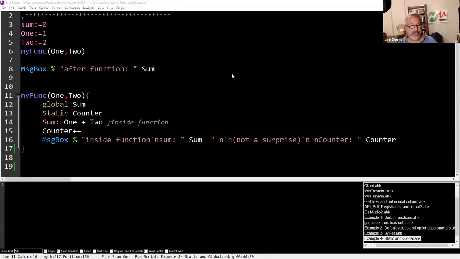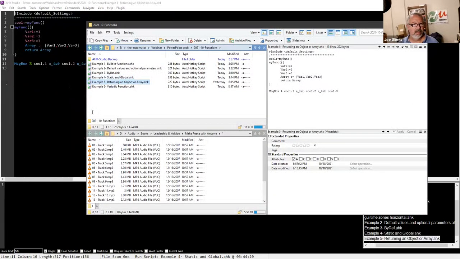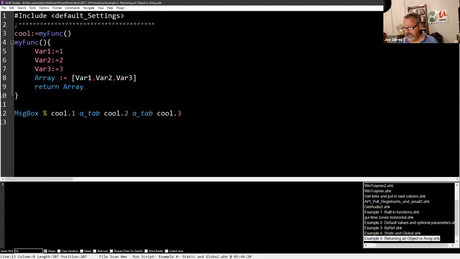Cool. All righty. Returning an object or an array. Let me exit out of that other script. So here I have my func, and in it I'm just setting the variables equal to values, and then I shove all of these into it. If the byref thing confuses you, you can shove things either into an array or an object, key value pairs or however you want to store your data, and return the array, and you can get your data that way.